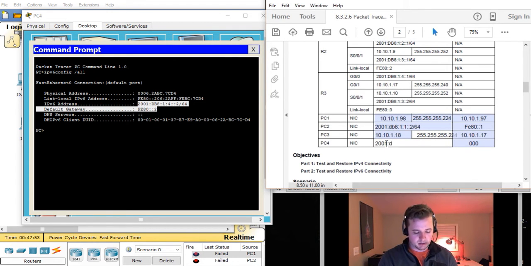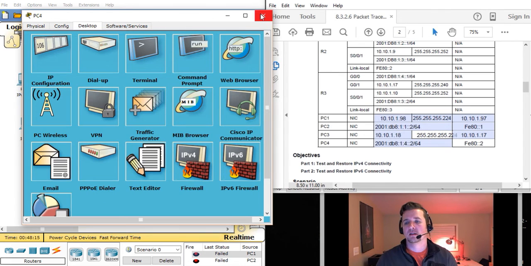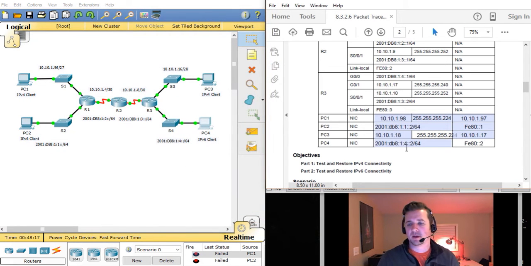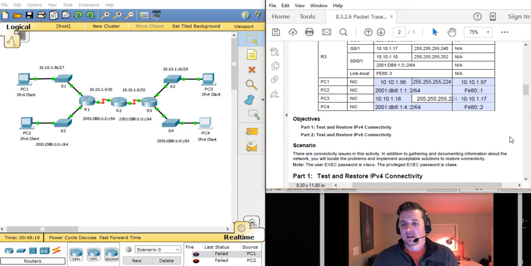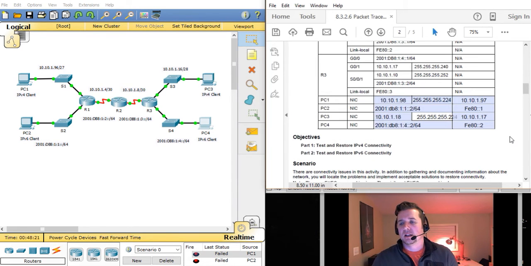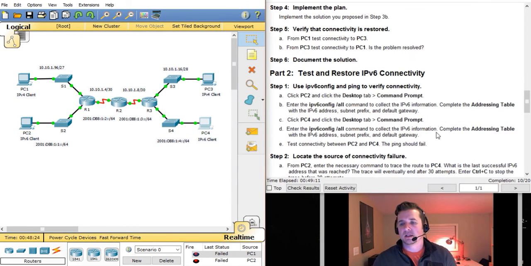2001:DB8:1:4:2/64 with a default gateway of FE80::2. All right, very good. Let's leave that up. Minimize.